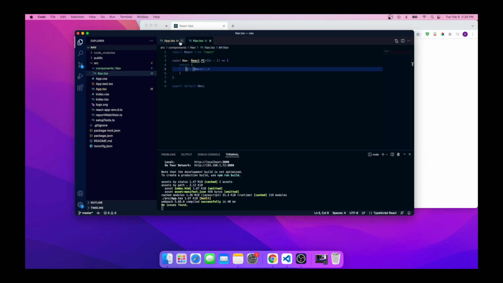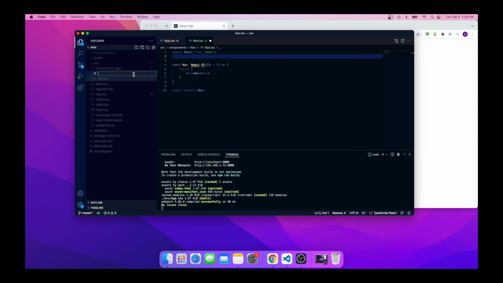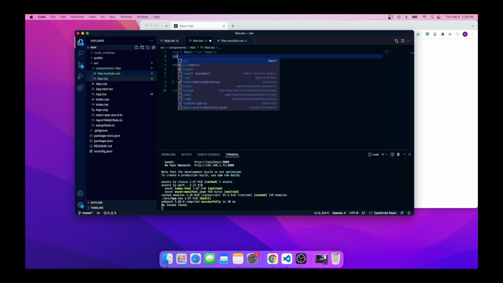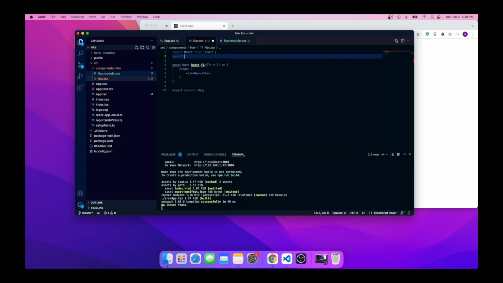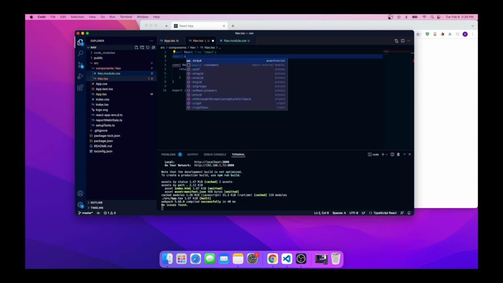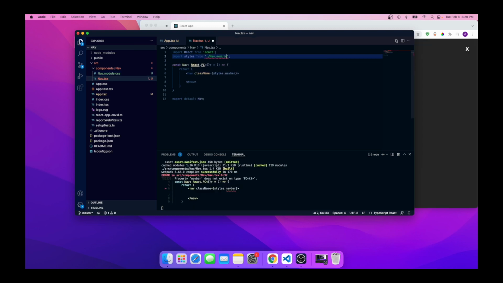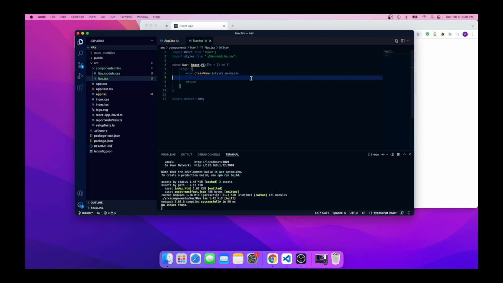Now, the next thing that we're going to want to do is begin our basic styling for this component. We are going to want to actually use a CSS module for this. So we can create a CSS module called nav.module.css. That's going to allow us to basically use our styles almost like an object. So we're going to import styles from nav.module.css. Okay, so we've got this connected to our CSS module.